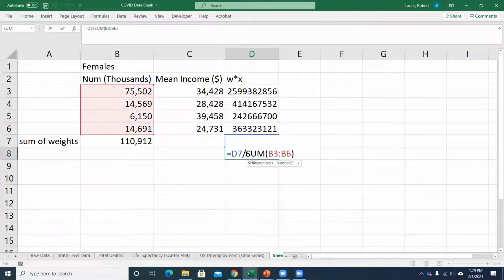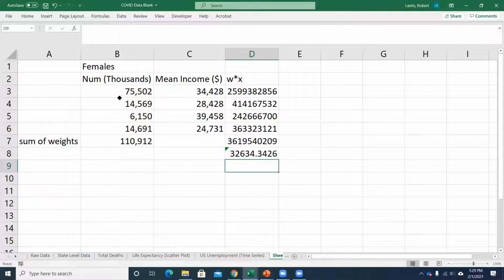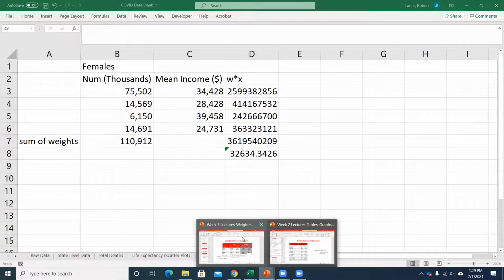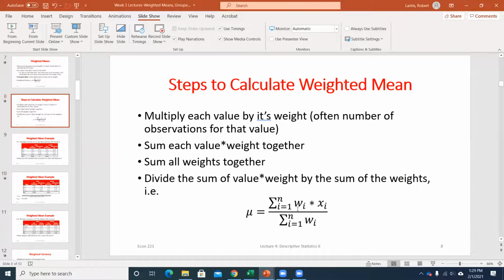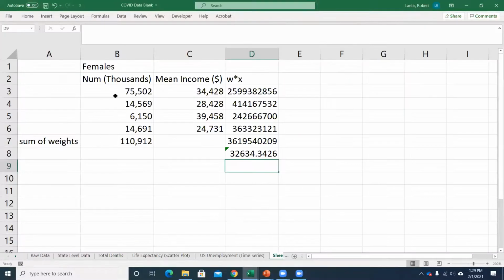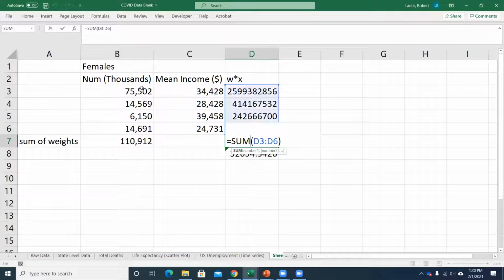So that's not my numerator. Remember, this is just the sum of my weights. If we go back to that equation, it's a good question though. The numerator is we take each weight for each group and multiply it by that X value and then add them up. The denominator is the sum of just the weights. So the sum of our weights, the number we had in each group, was that 110,000. The numerator was this: we added up each observation times its weight.